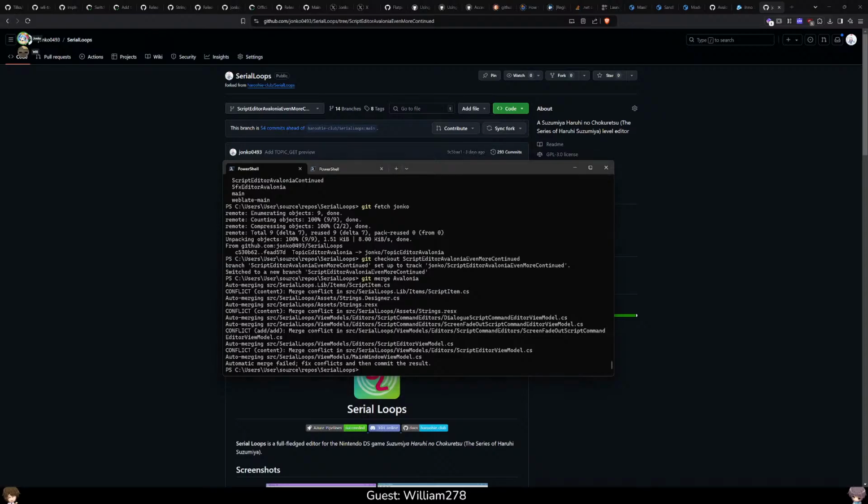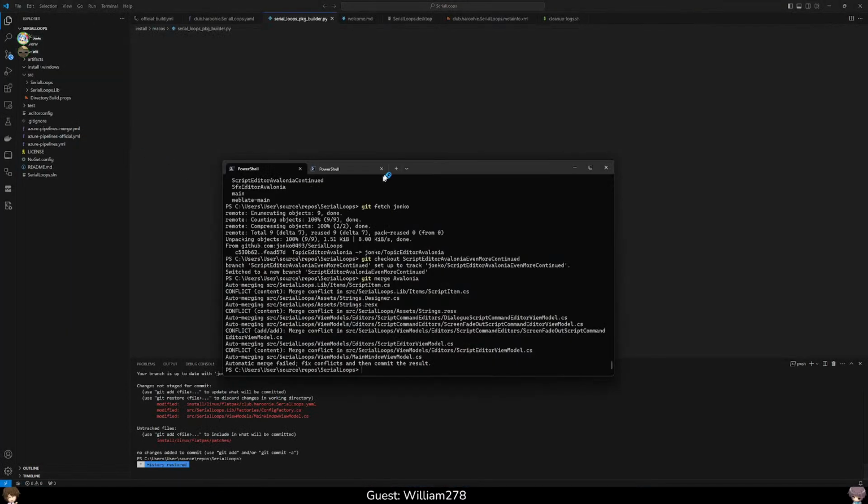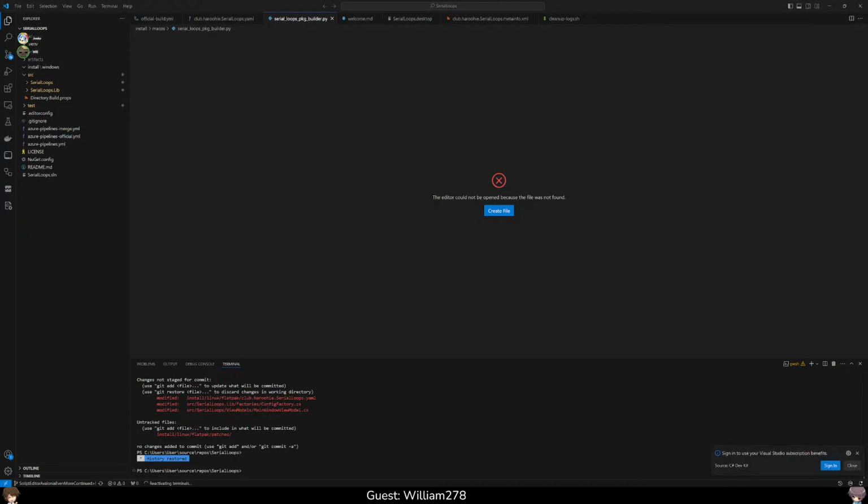Git merge Avalonia. Okay, so now we have merge conflicts. So let's go solve those. Oh, do you have it open in VS Code at the same time? I didn't. I always do that for the merge conflicts at least.